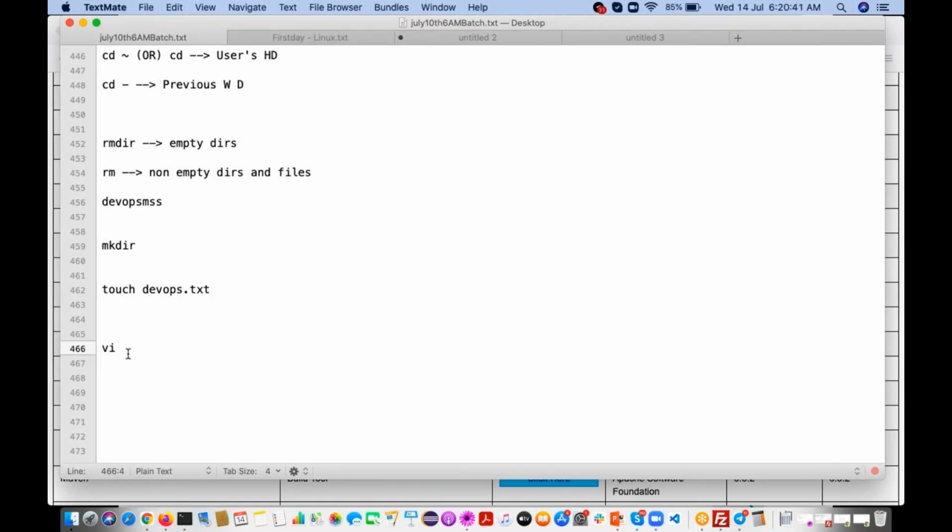In Linux or MacBook, we are going to use the VI editor. VI, give the file name. So I'm going to give devops.txt. This VI editor is going to check whether this particular file is there or not. If it is not there, it will create it. If it is there, it just opens it in command mode.